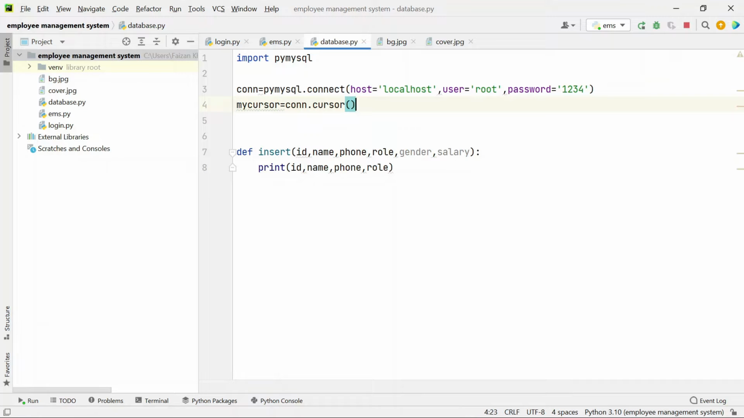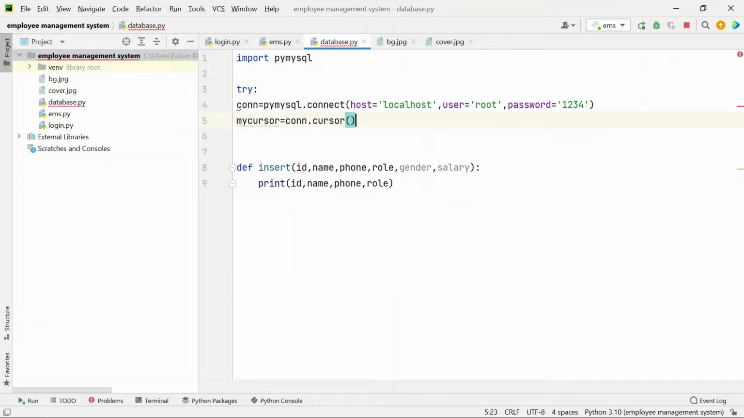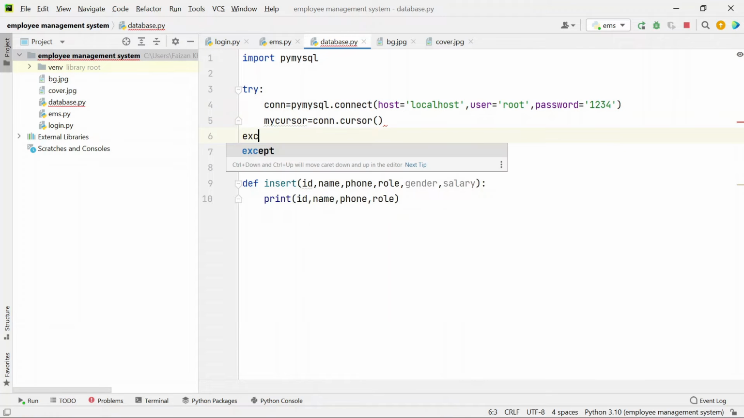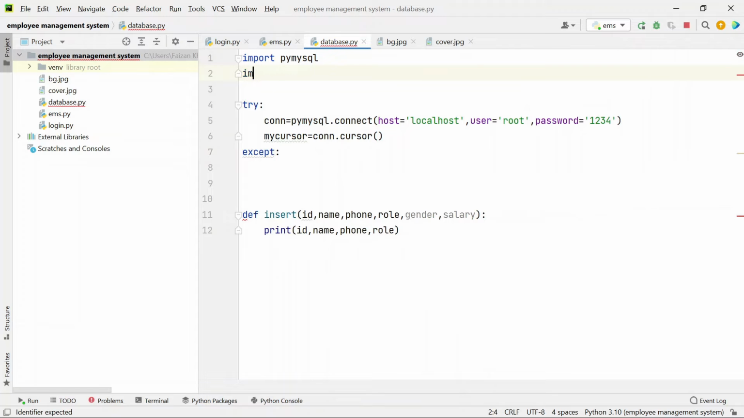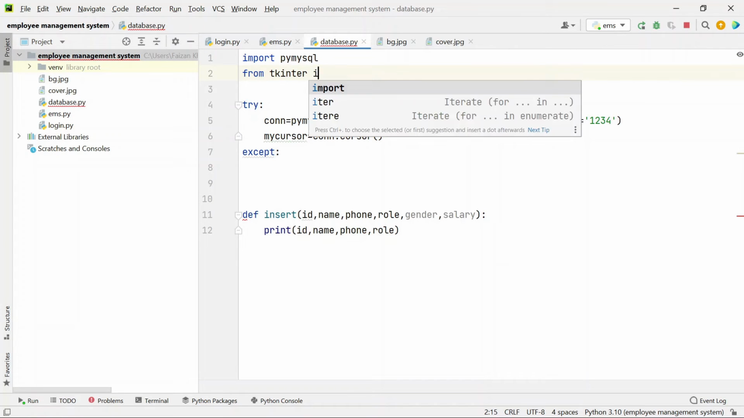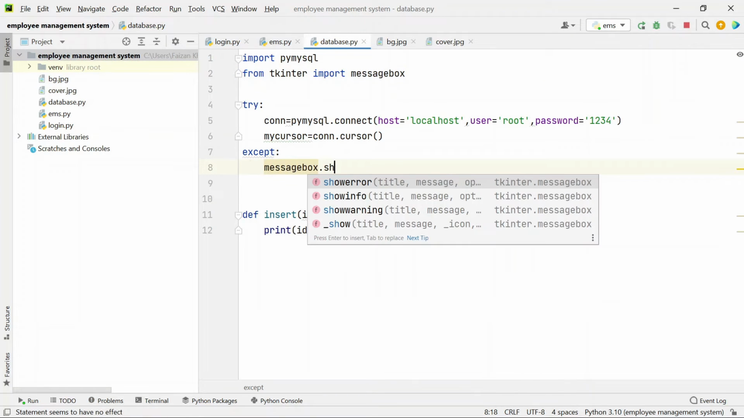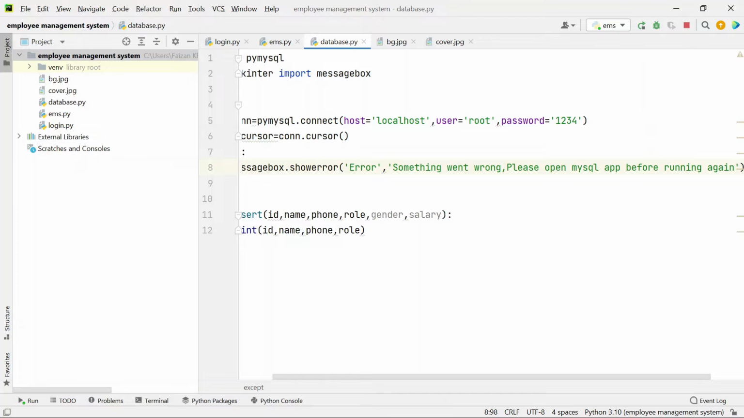Okay, and I'll keep it in try and except block. So sometimes MySQL connection is not established. In that case, this except block code will be executed instead of the try block code. So in that case we will display a message box. So I'll import the message box here. So I'll write from tkinter import message box like this. So we'll display a message box and we'll show error. Title will be error and the message will be something went wrong, a message something like this.